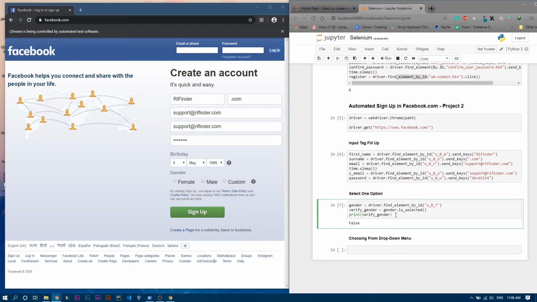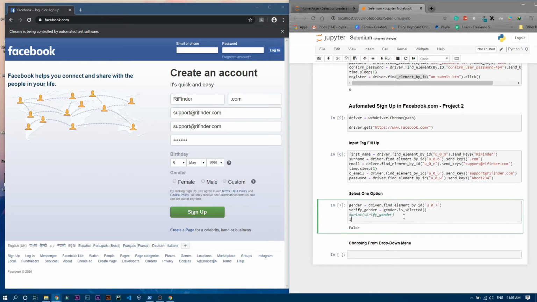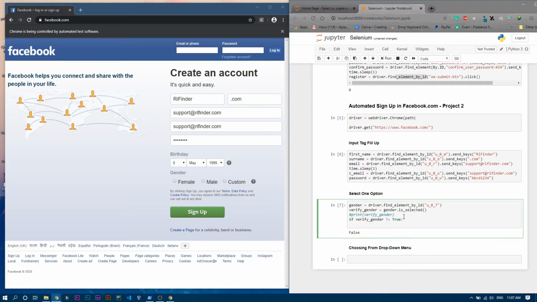So instead of writing print, I'm just going to write if verify gender is not equals to true, then we are going to go into this if statement and we are going to select that male tag, right? So I'm just going to copy this from here, and gender will be equals to this thing dot click, right? Because we are going to click on that male tag. And I guess, yeah, that's it.